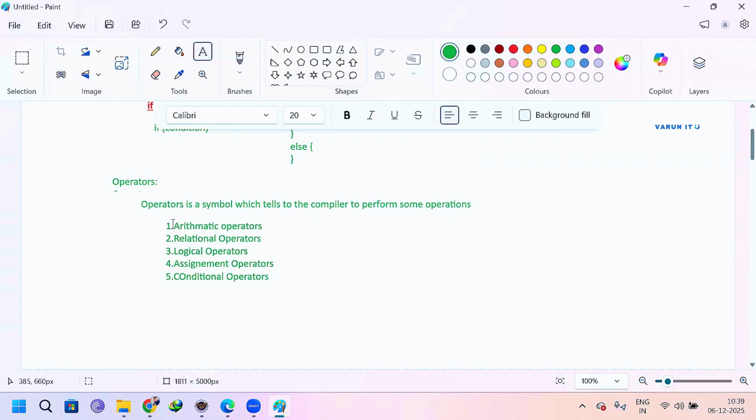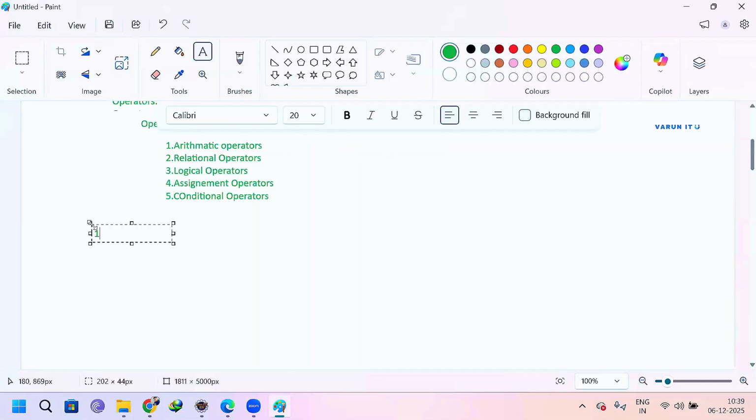Now we will discuss one by one, guys. It is very easy. Don't get confused. First one is arithmetic operators. You know addition. The operators are like plus, minus.